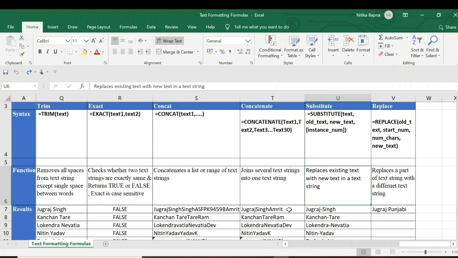Now SUBSTITUTE and REPLACE, these are almost similar. So SUBSTITUTE replaces existing text with new text in a text string. REPLACE replaces a part of a text string with a different text string. So when you don't know the exact start number and the number of characters to be replaced, then you use SUBSTITUTE. The syntax is very easy, it is equals SUBSTITUTE the text where you want to apply the formula, old text which has to be mentioned in inverted quotes, new text which has to be mentioned in inverted quotes, and instance number is the instance to replace. If not supplied, all instances are replaced.